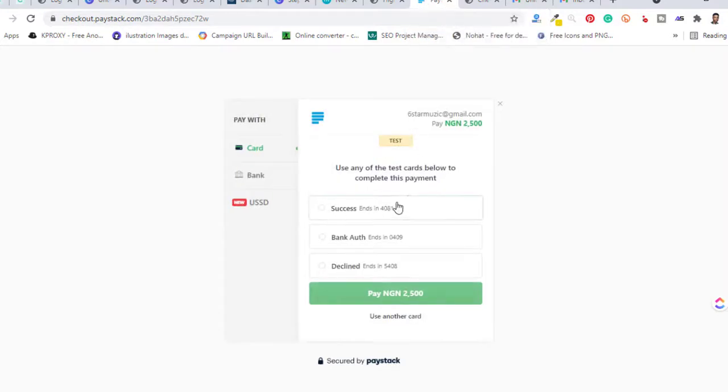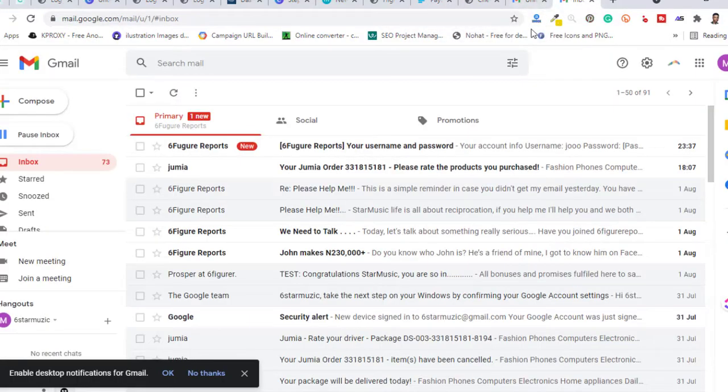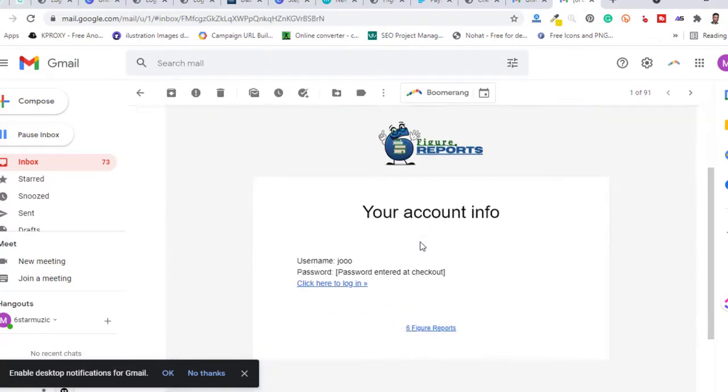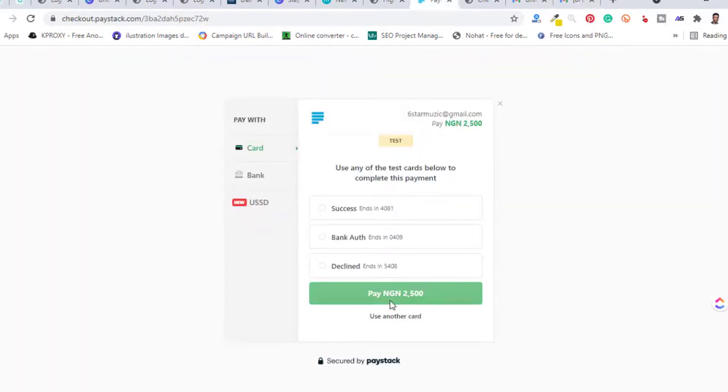It will take me to a checkout page where I can pay with Paystack. By the way, when you do that, your username and password will be sent to you like this via email. Once you receive this, you can just click here and log in, but alternatively just continue the purchase. I currently enabled it on test mode just for illustration purposes. So I'm going to use the Paystack default payment option, and I'll pay the 2500 naira.